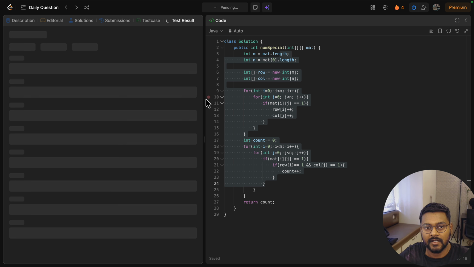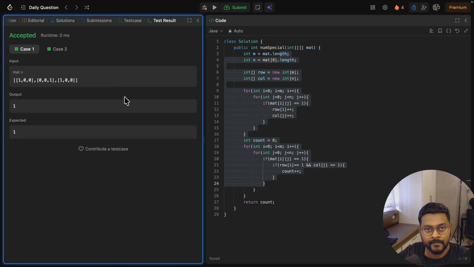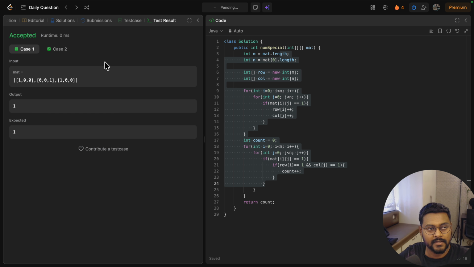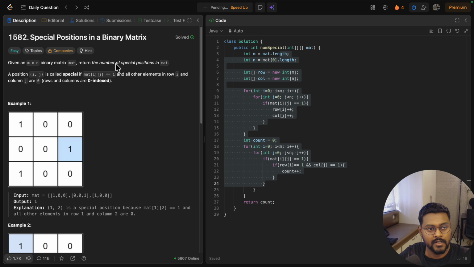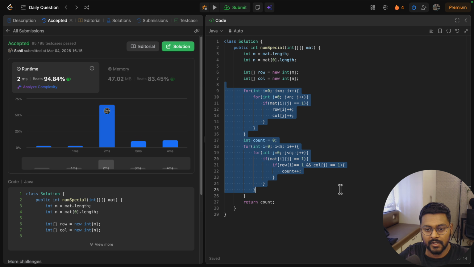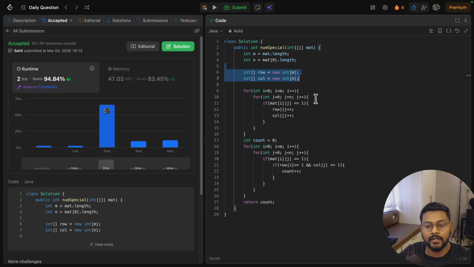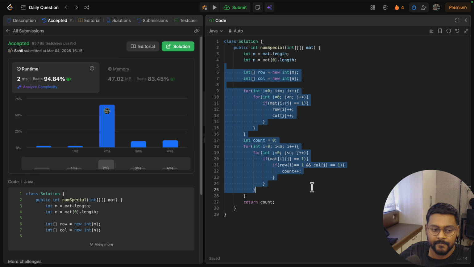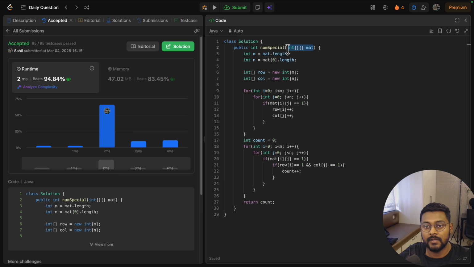Let's see if I have made any compilation error. It's passed on the sample test cases. Let me submit this code. It got submitted successfully, and this code is going to give us order of m into n time. That is the least we can do, order of 1 time on every single position.